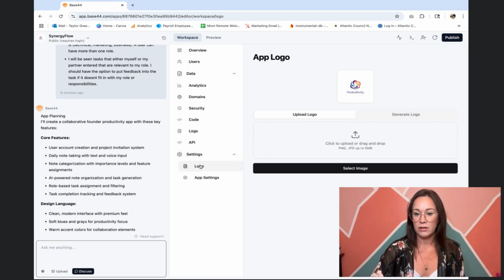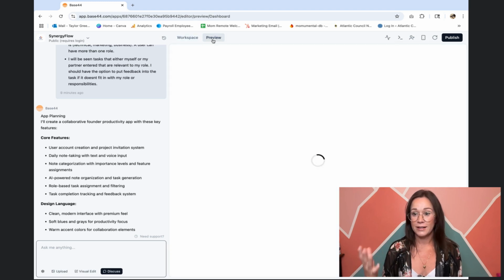API, logs. Logs are super helpful for if you're running into issues, settings, logo, app settings. And it created this logo and everything for me. So it is truly like an out of the box experience.